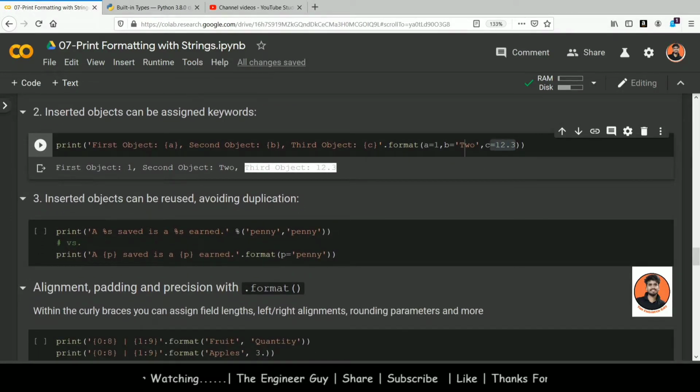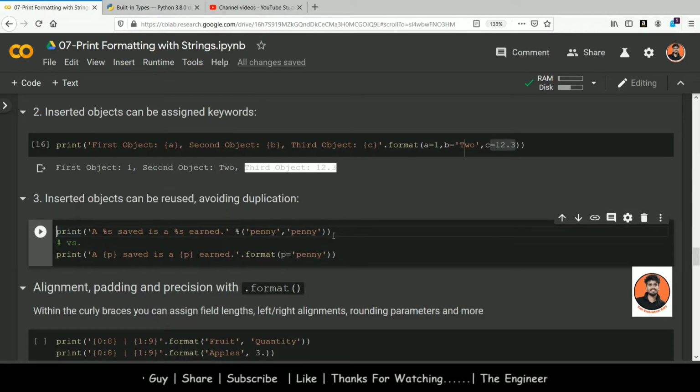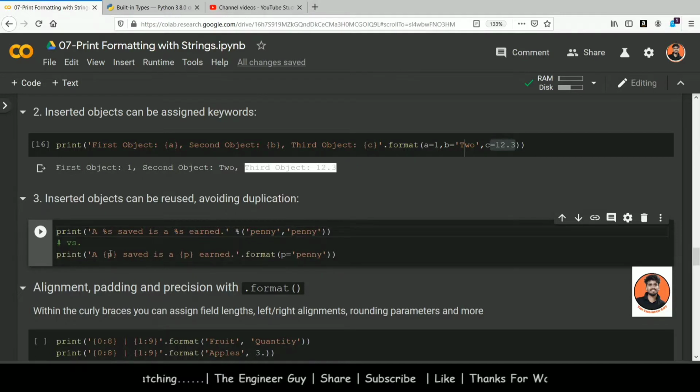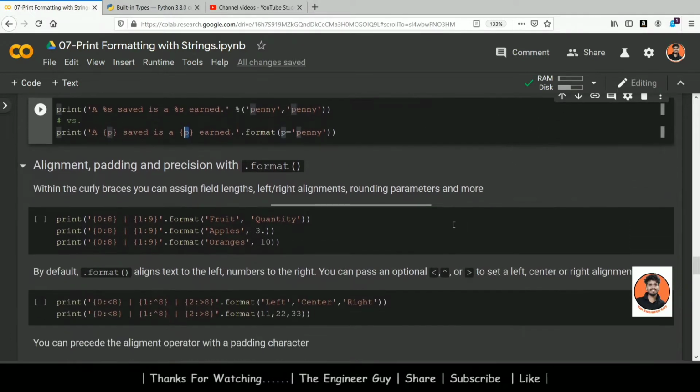Now the third advantage is inserted objects can be reused, avoiding duplication. As you can see, we use modulo while formatting, like a modulo s saved is a modulo s earned. So we use penny 2 times here and here, but in the dot format method we can assign a keyword p to this item, and we can use p 2 times. So here the duplication is avoided by inserting that p keyword 2 times.